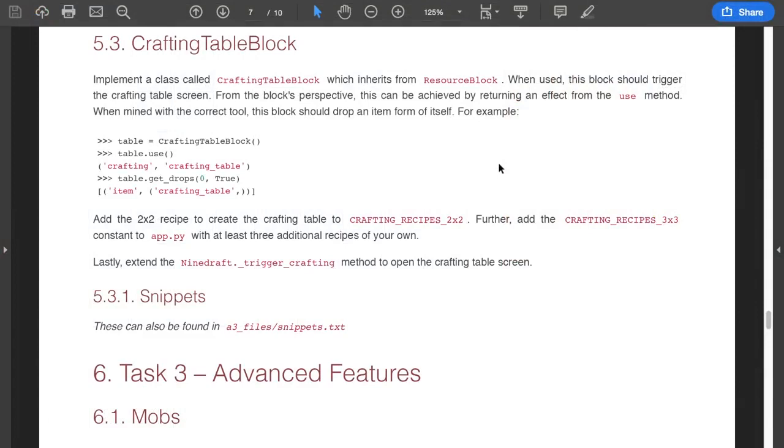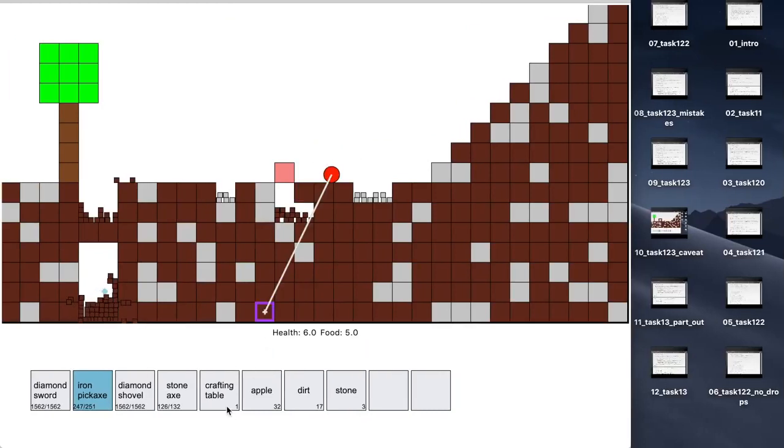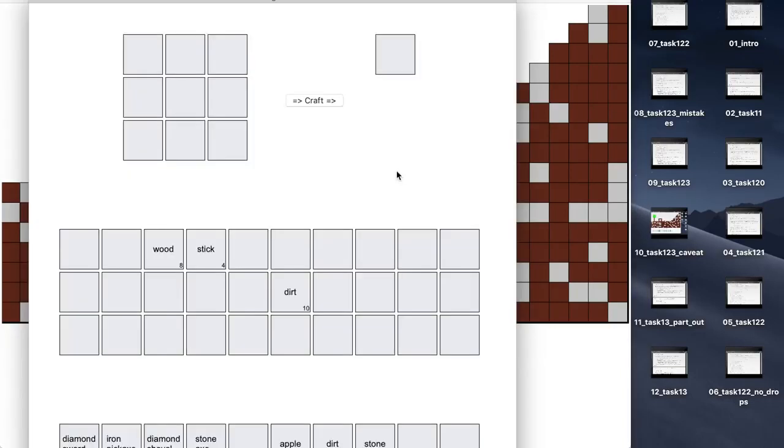Task 2.3 introduces the crafting table block. The crafting table block presents a 3x3 crafting grid as opposed to the regular crafting screen that has a 2x2 grid. This grid will allow you to create items that have a larger input. So assuming you have a crafting table implemented, you should be able to place it like a regular block, and when you're close to it, right click it.